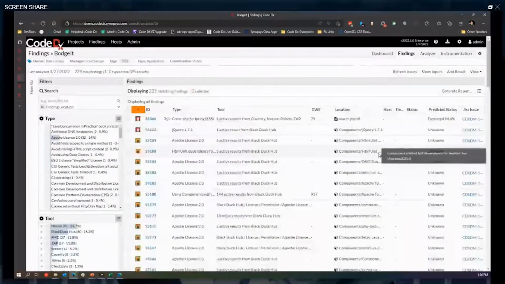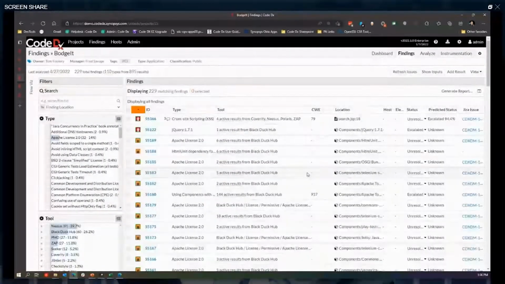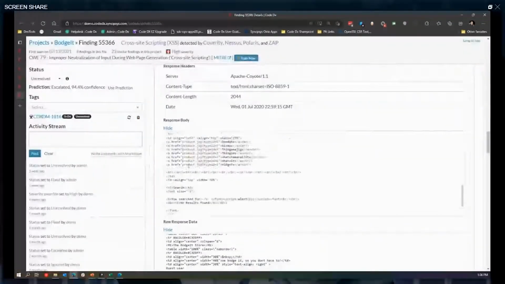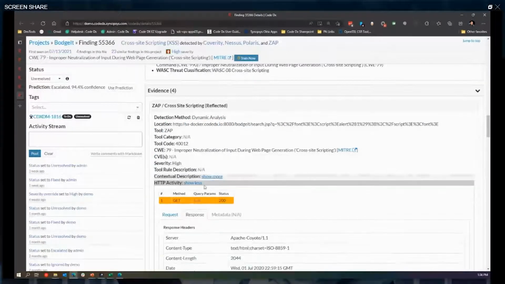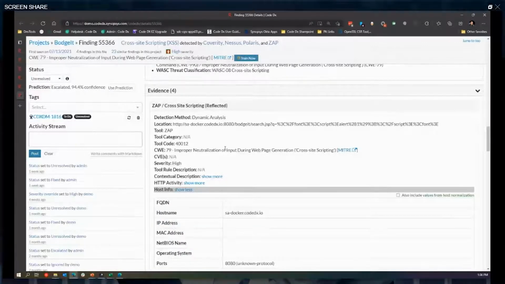But once it's in there, then we can deduplicate it and correlate that data altogether. So when we correlate data, we look at the location and the type. Location comes from the tool. The types are defined within Codex, though. So location may be search.jsp, it may be a line of code. But in Codex, we can normalize that location by using hybrid analysis mapping.